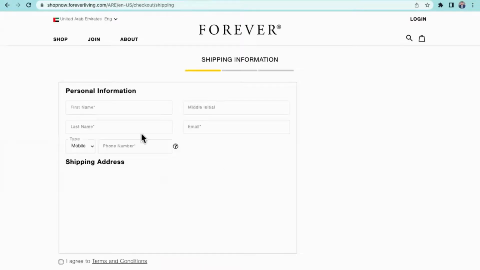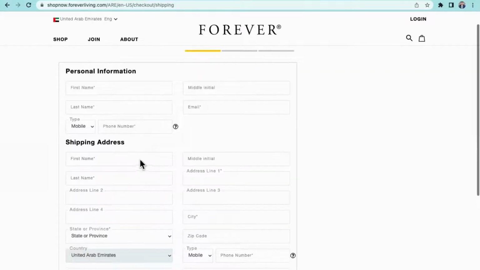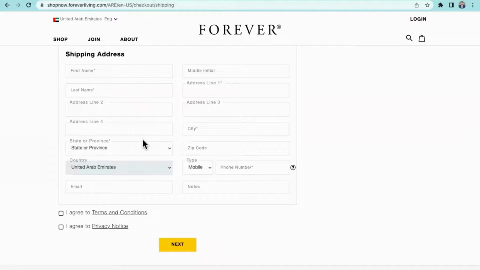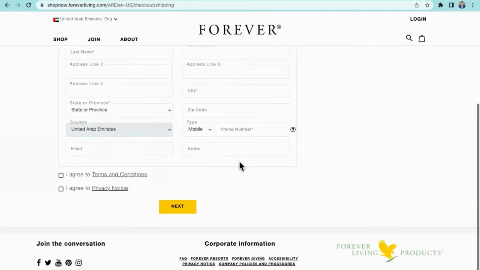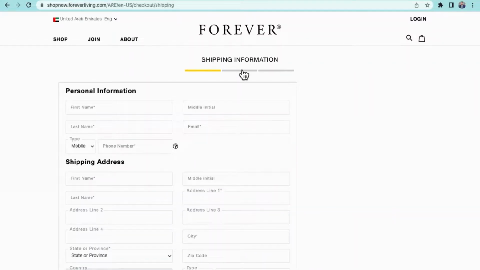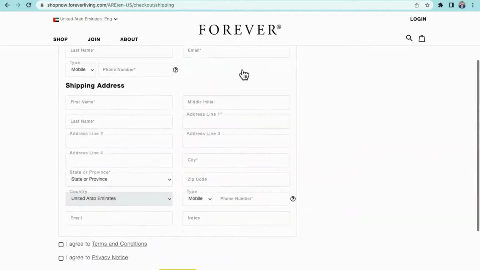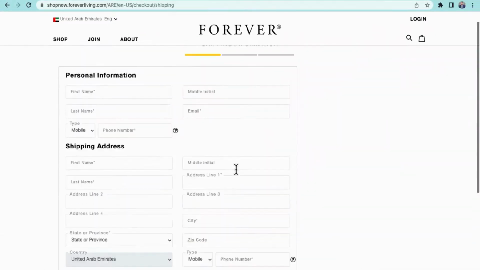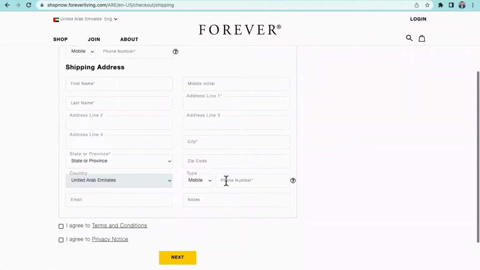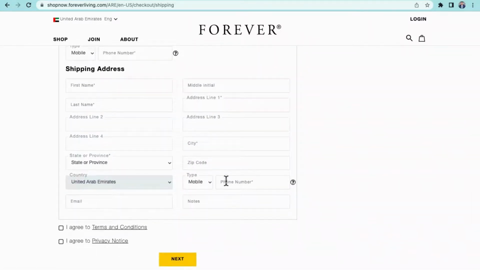Continue with guest checkout. Then they will ask for your personal information and shipping address, very simple. Just fill those up, click agree, agree, then your phone number, then click next. Then this will bring you to payment information. I can't proceed here, but you already know what's next with that.